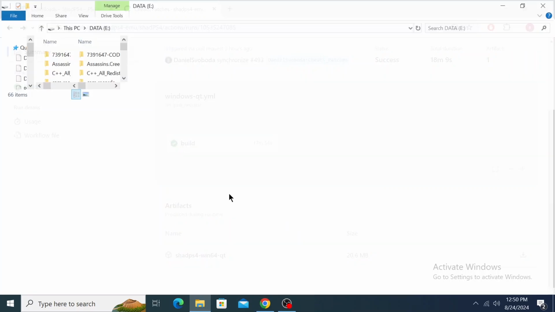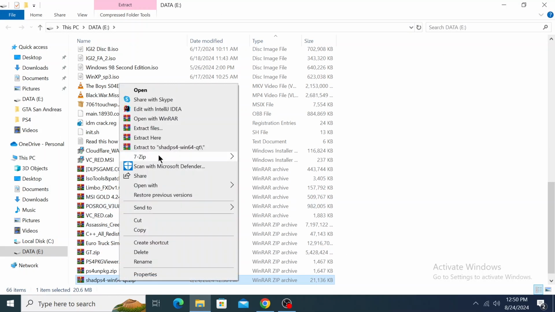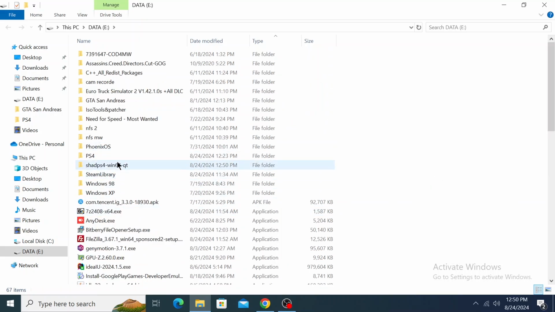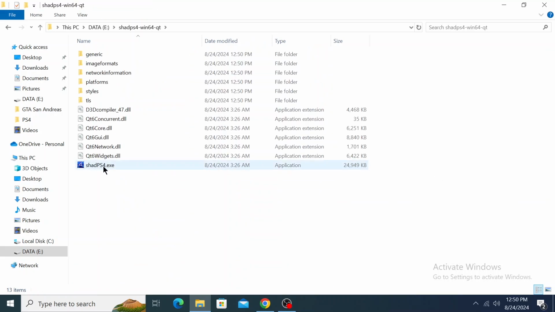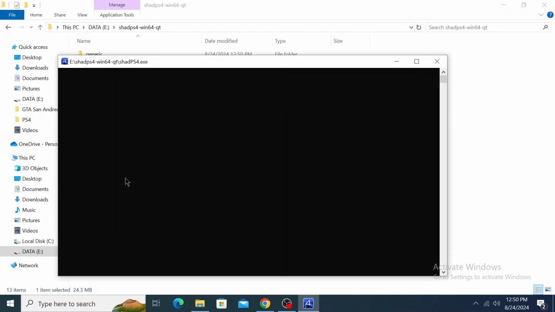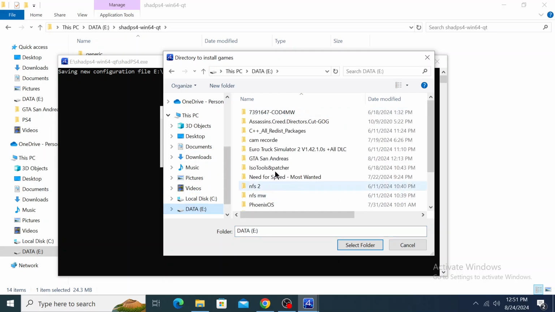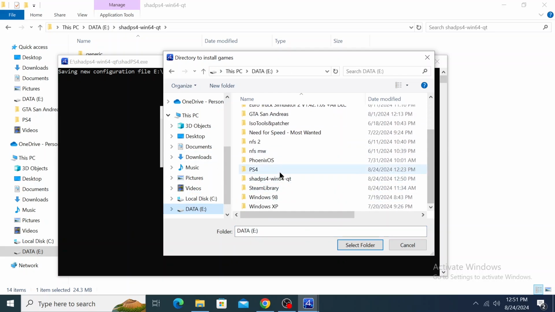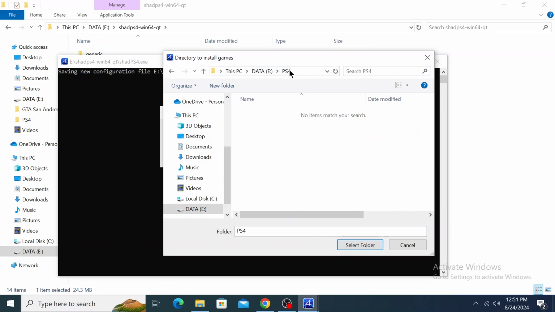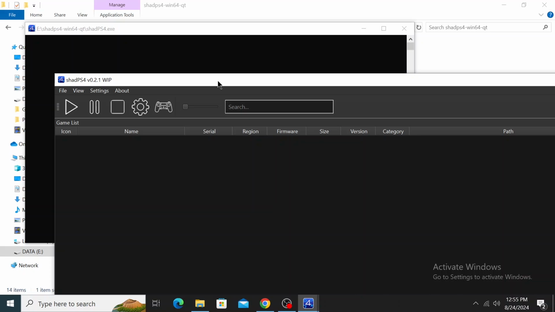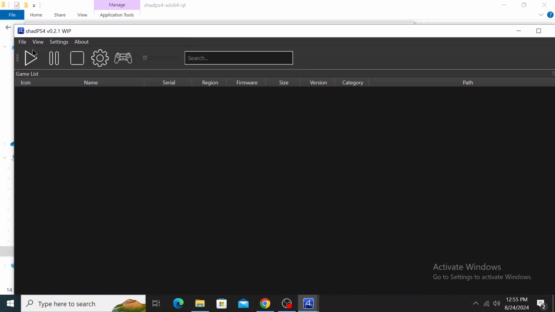After the download finishes, just open the folder and extract it, then open the extracted folder and open ShadPS4.exe, and select the folder where you want to install the PS4 games. I already created a PS4 folder, so I select that and click OK.